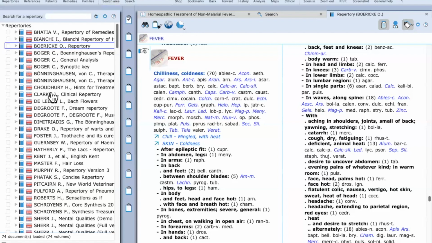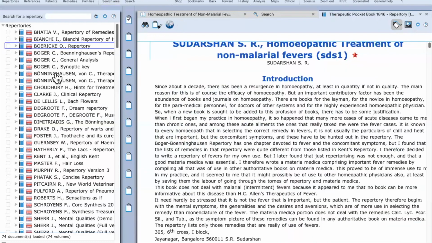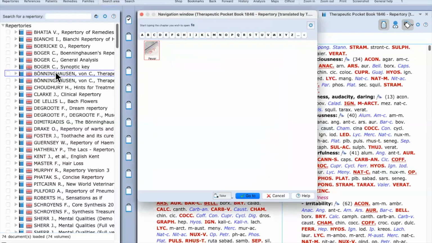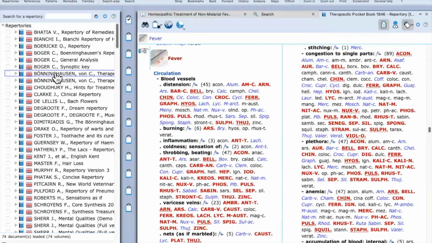Let's look at fevers, for example, in that same Bonninghausen therapeutic pocketbook. In this case, I don't think I'm going to get to fever directly by typing. Oh, I did. Okay, perfect. I've gone to the fever chapter. Now, when I choose to use this particular search area, it's going to search only the rubrics that appear below, in this fever chapter.